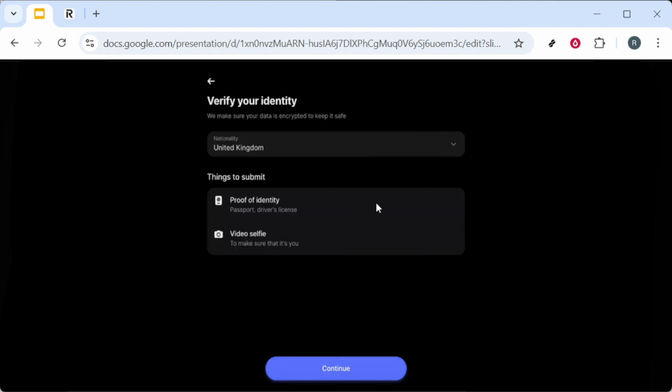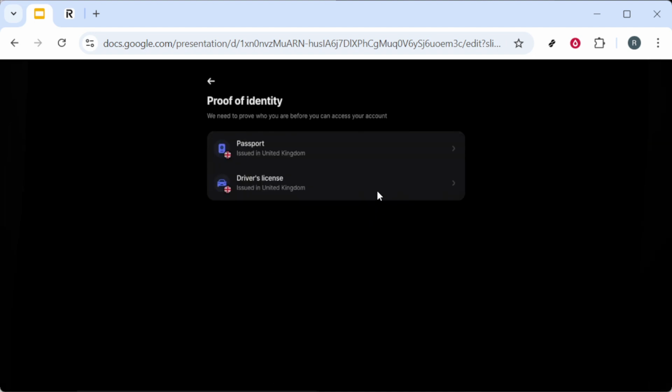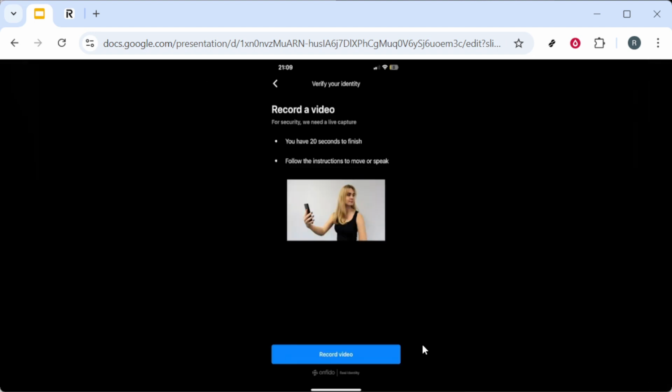It's time to verify your identity. Click Continue and choose the type of ID you'll use, such as a passport or driving license. Follow the on-screen prompts and start recording the short verification video when asked. Make sure you're in a well-lit space, hold your document clearly, and follow the instructions slowly so everything is legible.